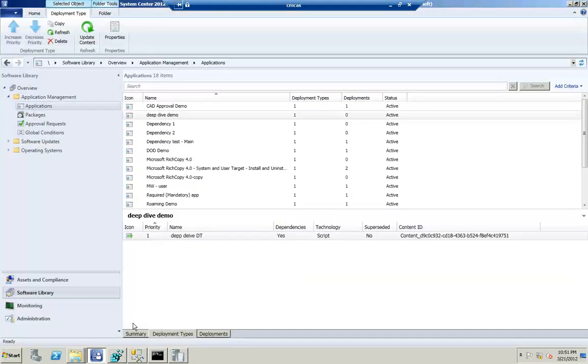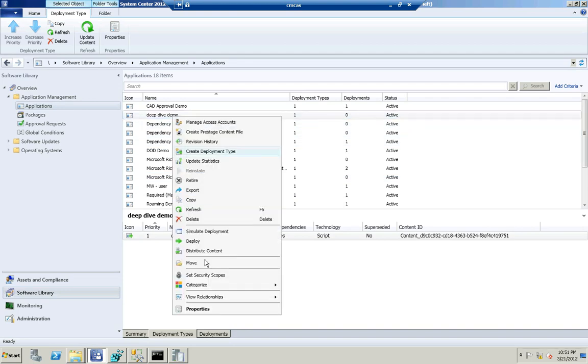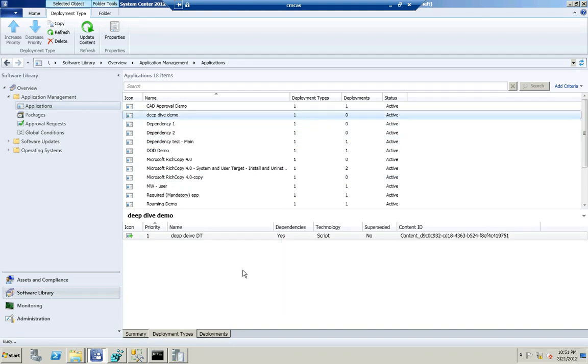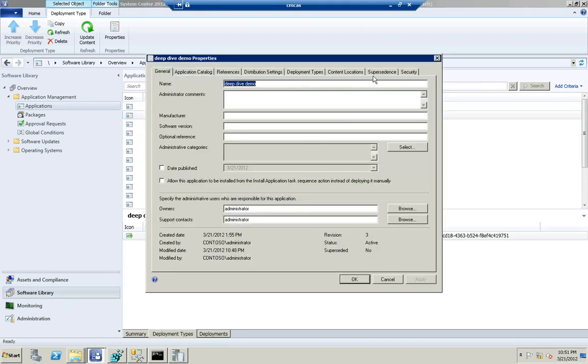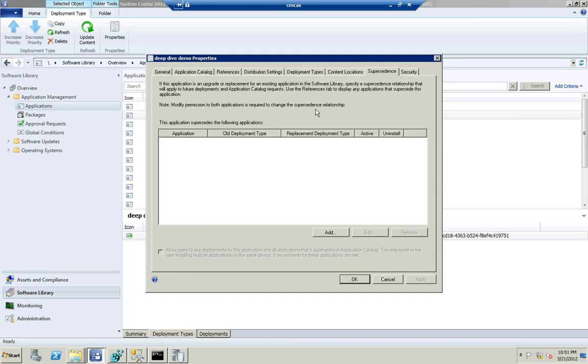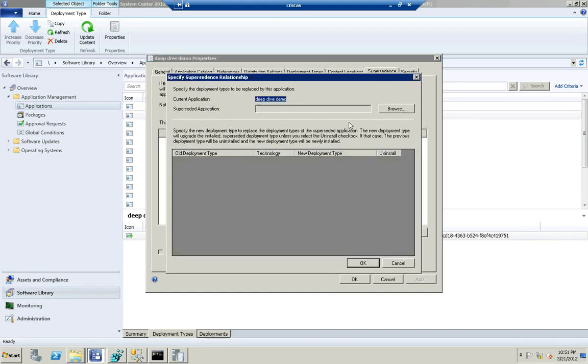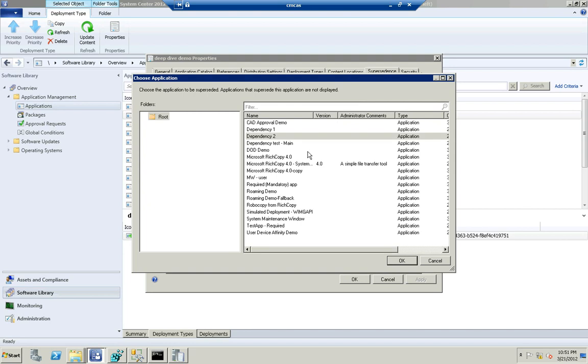All right, so last one, back in the console, let's go into properties of the application. And on the application itself, I'm going to add a supersedence relationship. So quickly over here, add in the supersedence. Again, it doesn't matter what I'm going to pick.